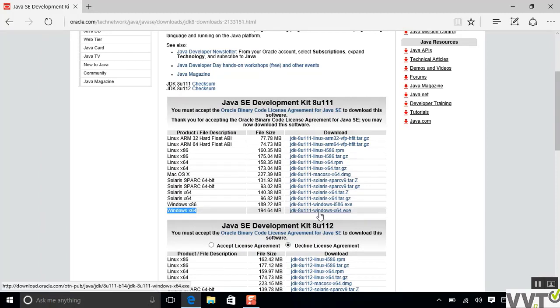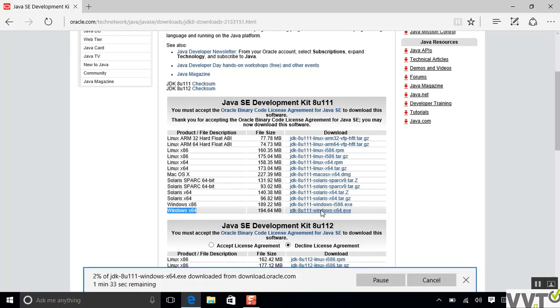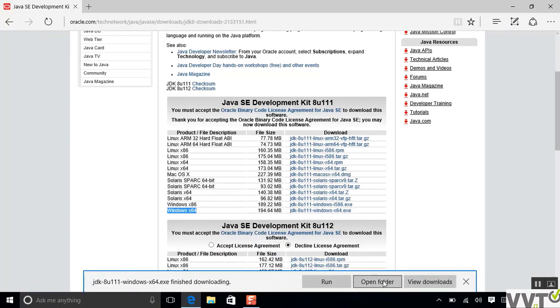For this operating system, I just download this one. If you are on Mac OS, download this one. For Linux, download any of the others. So I click here and download it, and wait for some time. Here we go, here is my file.